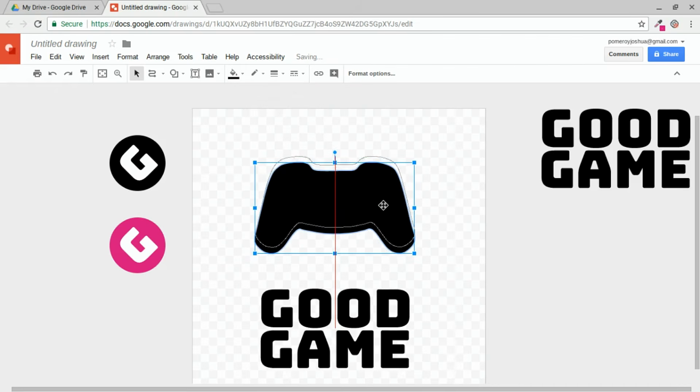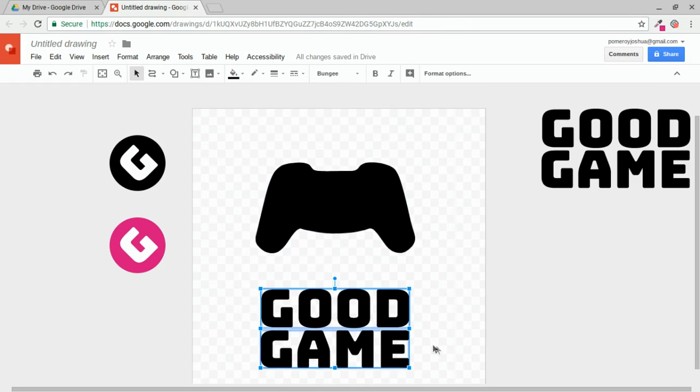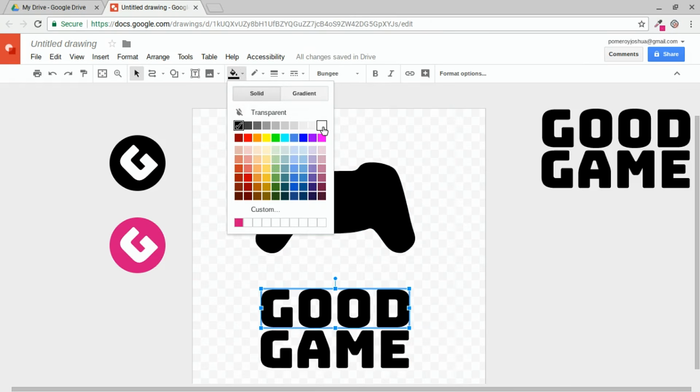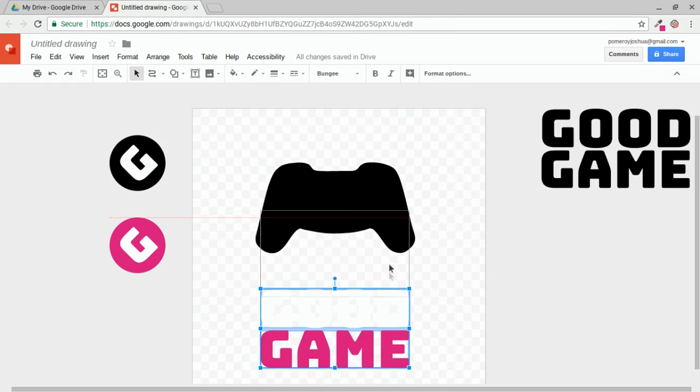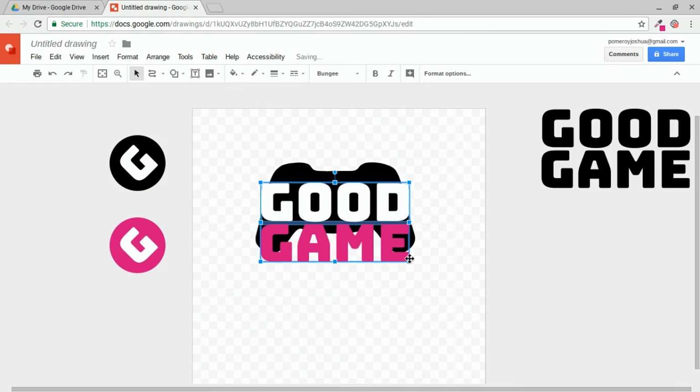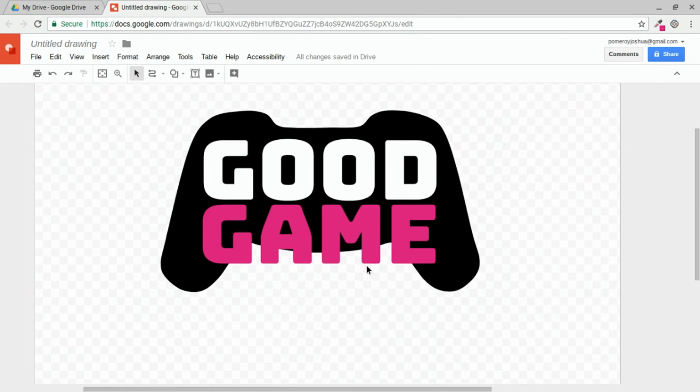So what I want to do is use this silhouette shape as a base for the good game text here. I'm going to change the color of the word good, make it white, and select the word game and make it my magenta color. And now I'm going to move it up on top of my controller. Now, I kind of like that the game hangs down off of the controller shape, but I also want to give that a little bit more contrast.